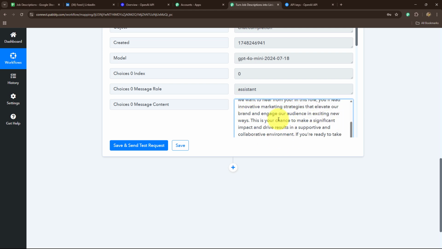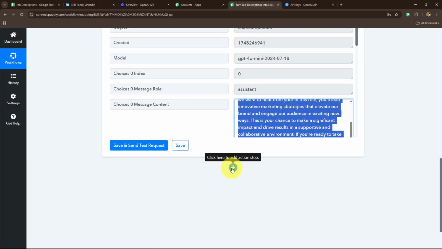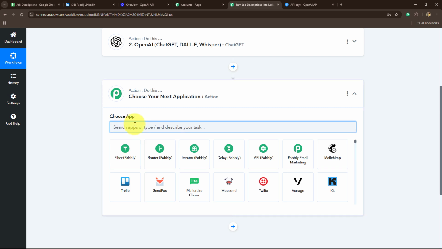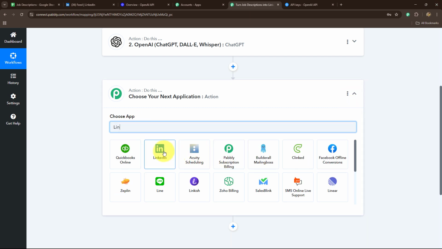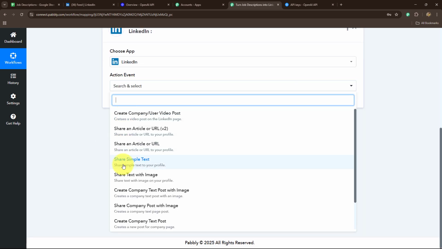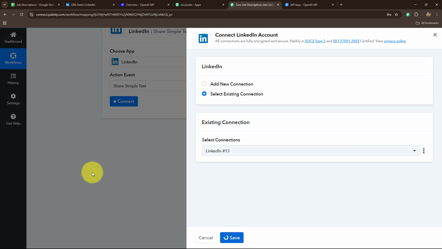So now we are going to quickly post it on our LinkedIn handle. This is my LinkedIn account. I'm going to go to Pabbly Connect once again and click on the add action step button. Our action application over here is going to be LinkedIn, and then we are going to select the action event, which will be share simple text. Let's click on connect. I will go with an existing connection, keeping the login to your LinkedIn account for building the connection easily.